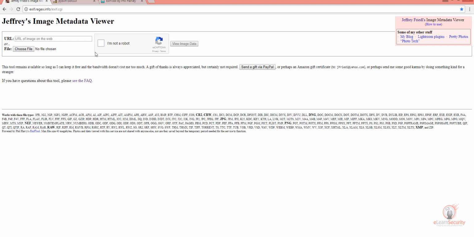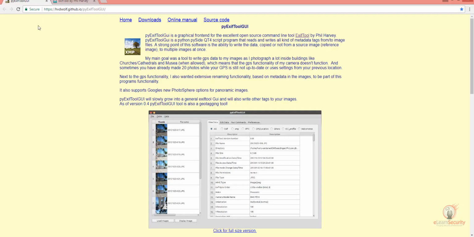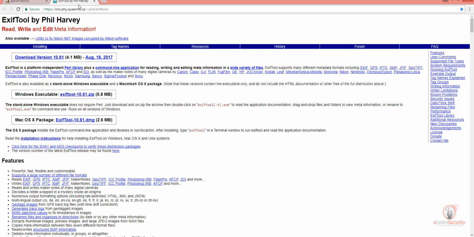Now let's use the PyEXIF tool GUI. As I mentioned before, this is a front end for the EXIF tool that's written in Python. The developer has developed it so we can add geotags to our photos, that is, add GPS locations to the photo, plus we can use it to read EXIF data. Don't forget to download Phil Harvey's EXIF tool from here too.